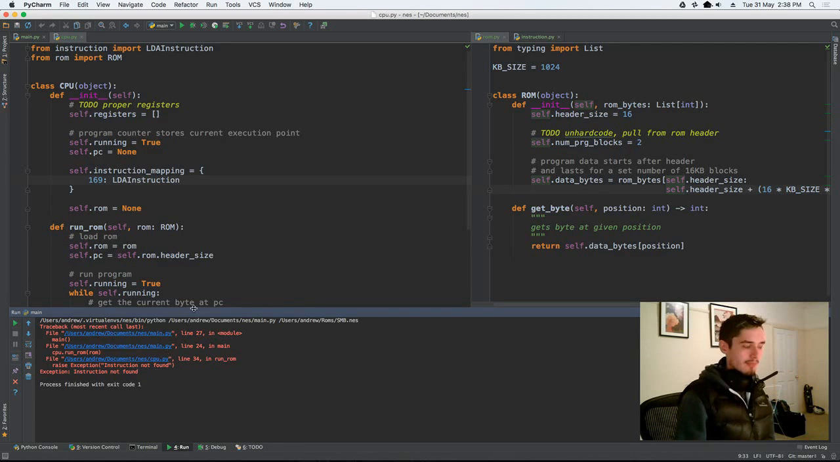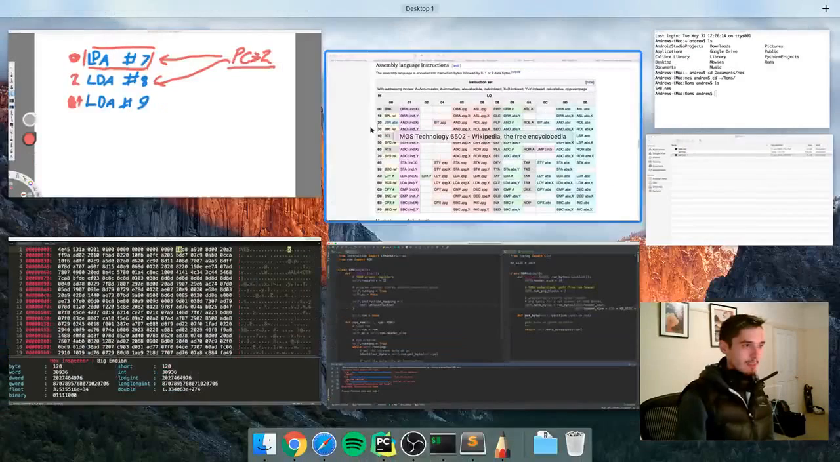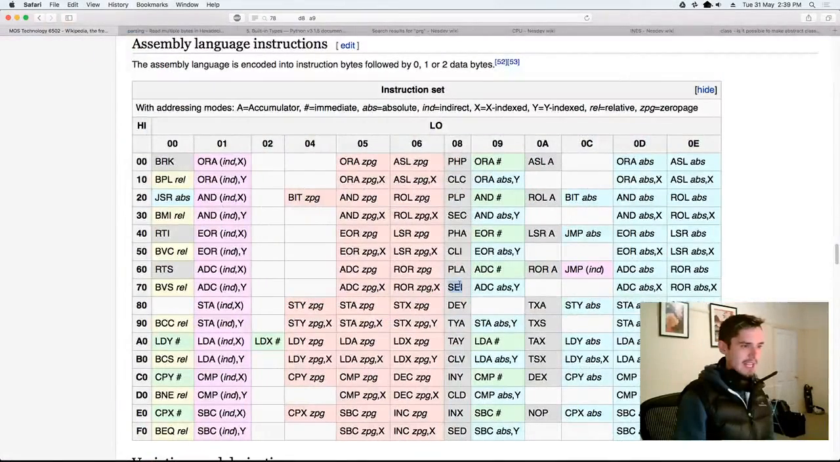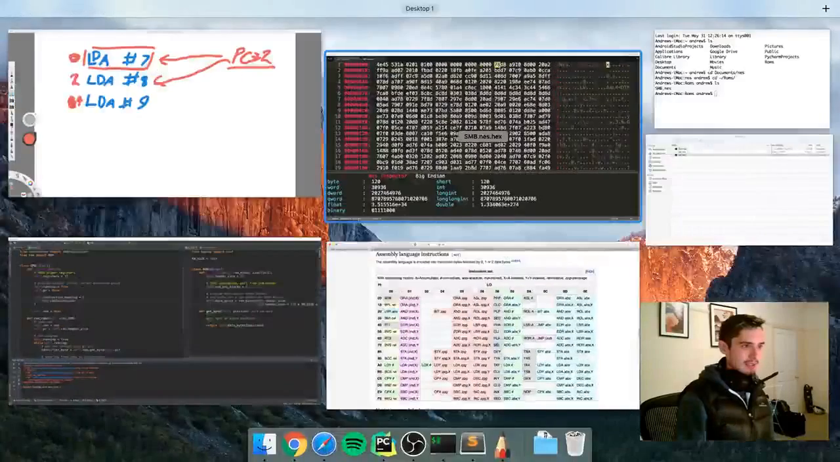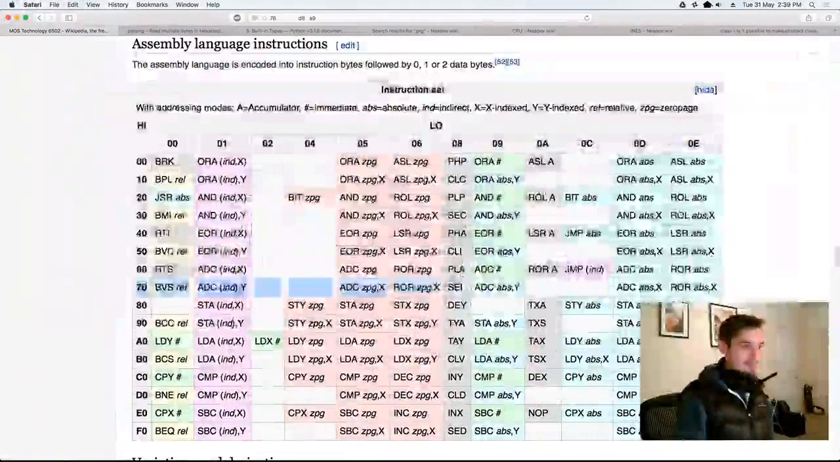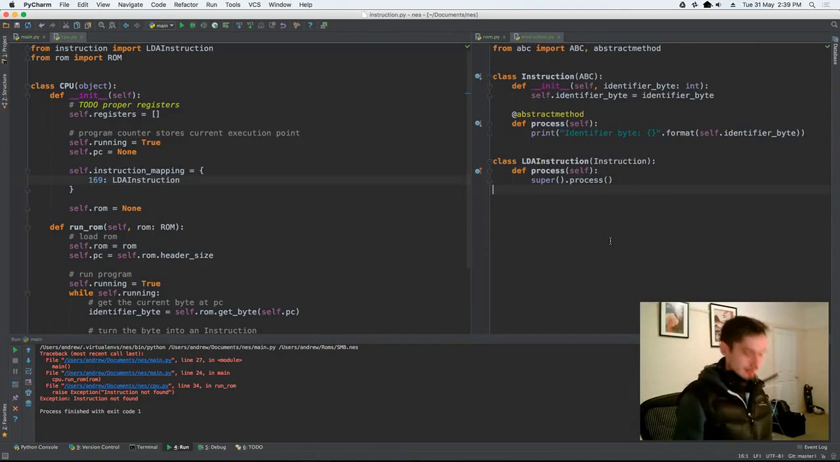Awesome. Now, here's the fun part. Let's make it work. And to do that, let's implement a 78 instruction. It is an SEI instruction. So again, I'll separate these out later, but let's just get three instructions going.